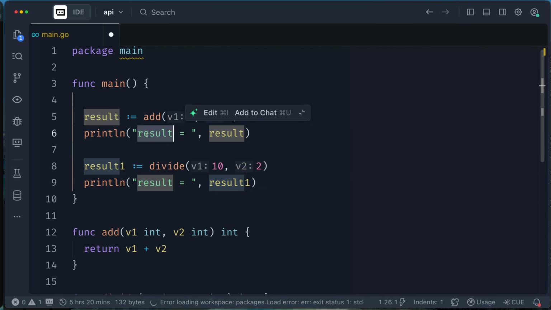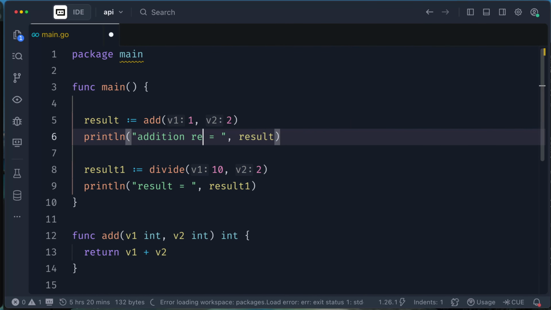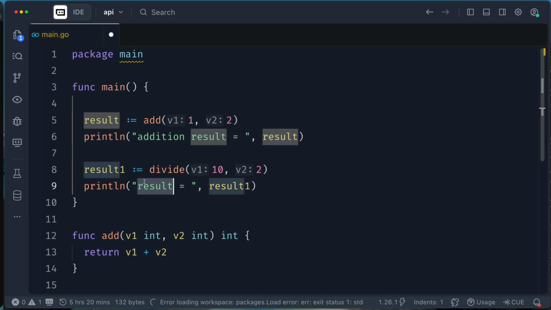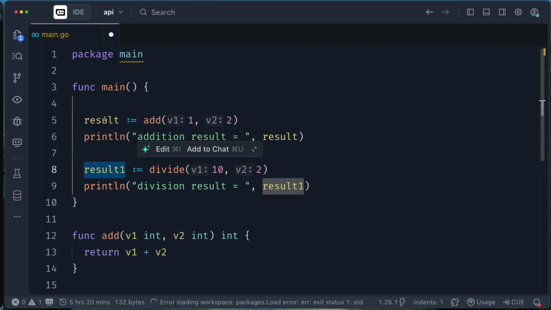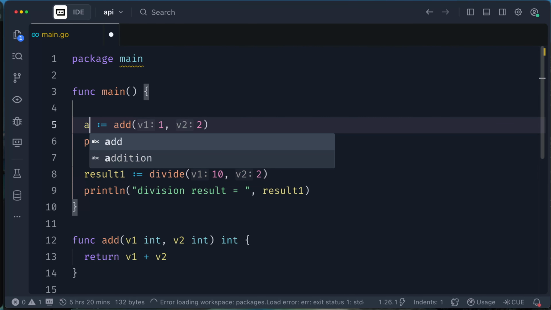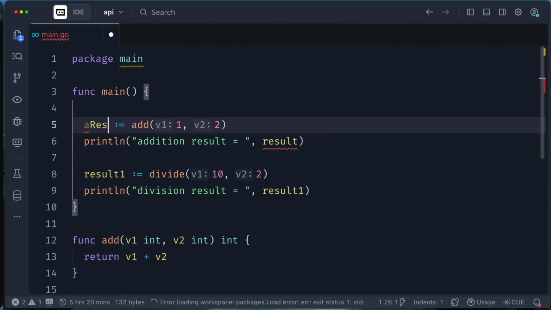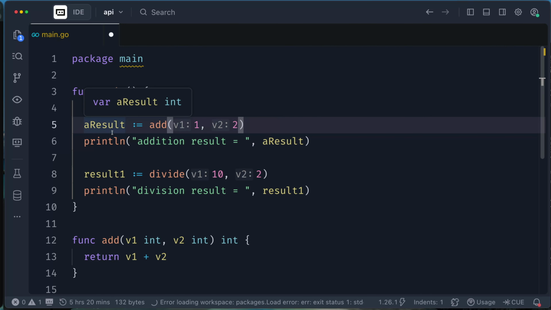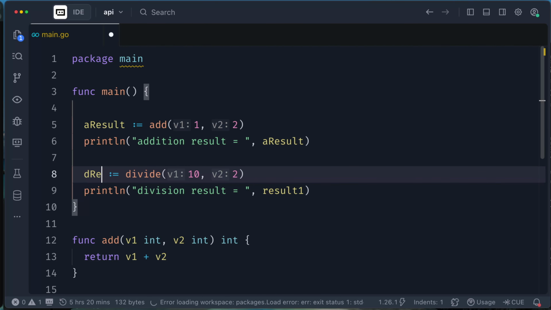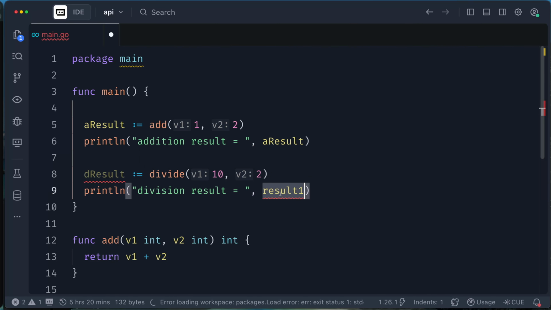So I will say addition results sit here, and division results sit here. So they are having different results. I will say A results, so now I'm using proper variable naming to match the whole thing. Then I'll say D results. So that serves that purpose.